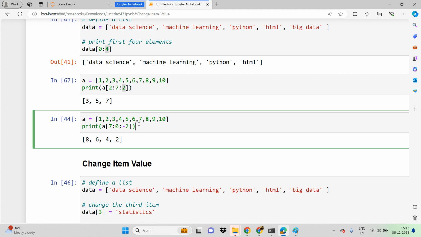So this is the way of reversing the elements. So you're asking from 7 to 0. So what is the seventh index? This 8 is the seventh index and the zeroth index will be 1, correct? So you're giving a step size of -2. That's why it's taking everything in a reverse slicing. It's taking from 8 and moving to 6, 4 and 2. So this is the way of reverse slicing the list, correct?